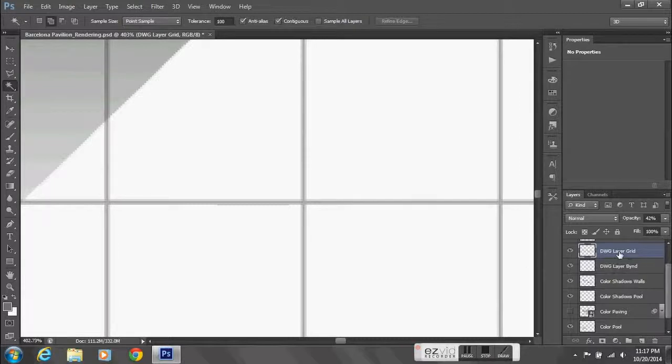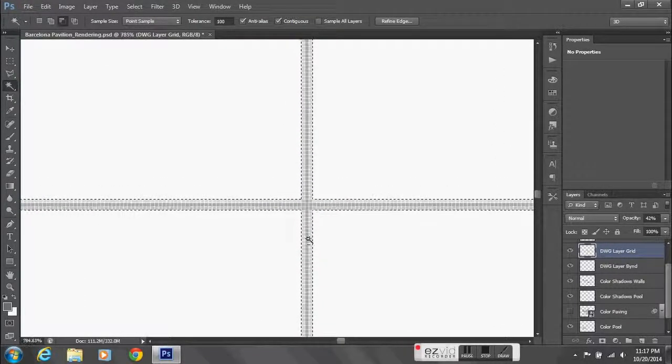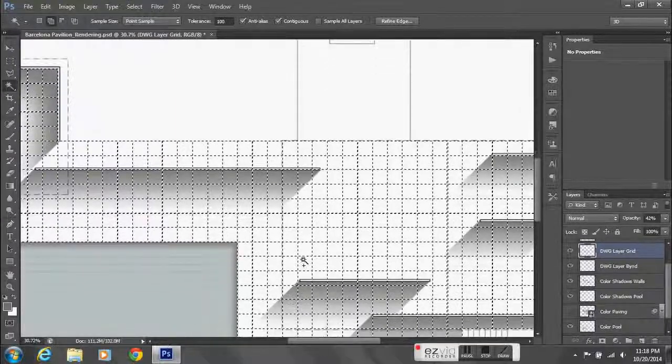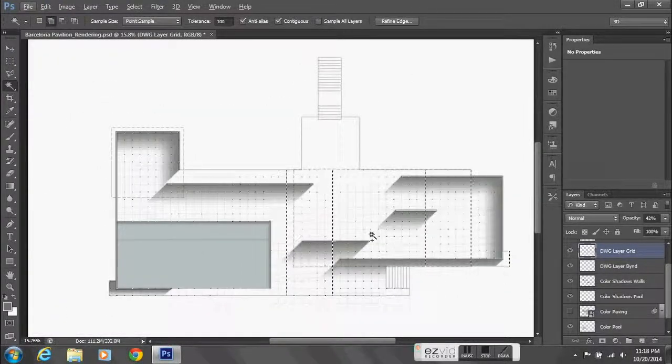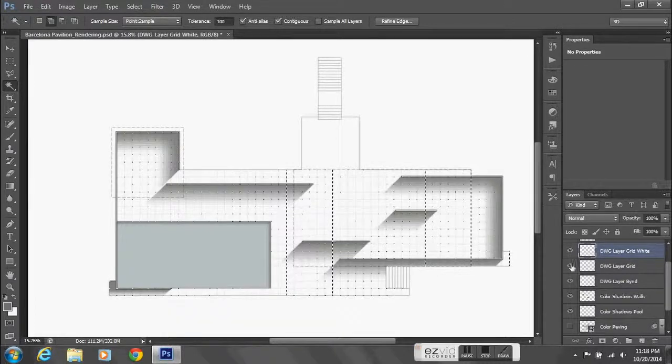And while I have the grid layer selected and active, I'm going to go to my magic wand tool and click. And now you can see that it's selected all of the darkened pixels within the grid layer. So if I zoom out, I should have the entire grid DWG pixels selected. I'm going to create a new layer, and I'll call this my DWG layer grid white, and hit OK to that. And turn my other grid layer off.